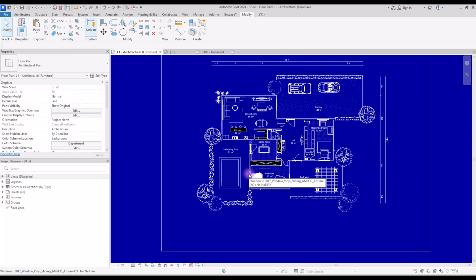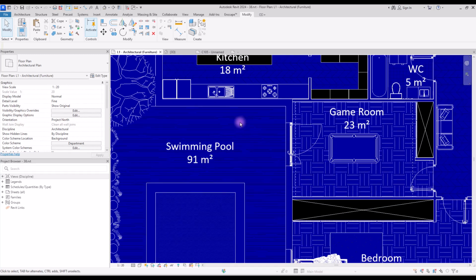Now another thing in this view is all of these patterns in here. I have used white color for them so they turned black when I changed the canvas color.